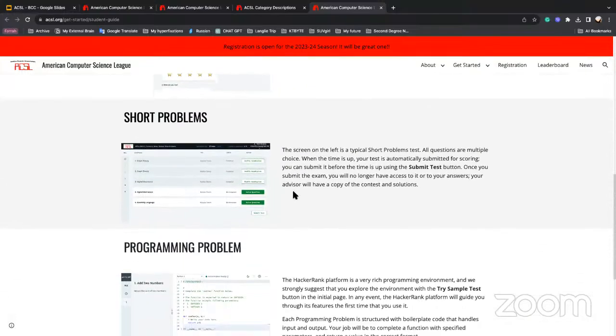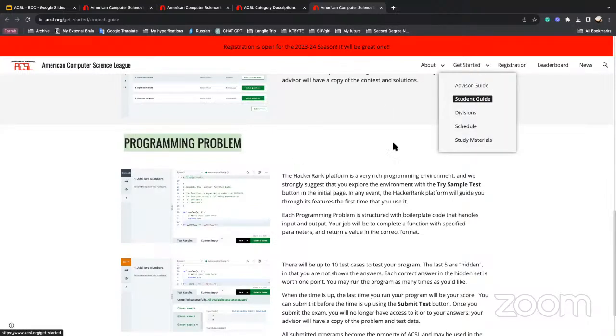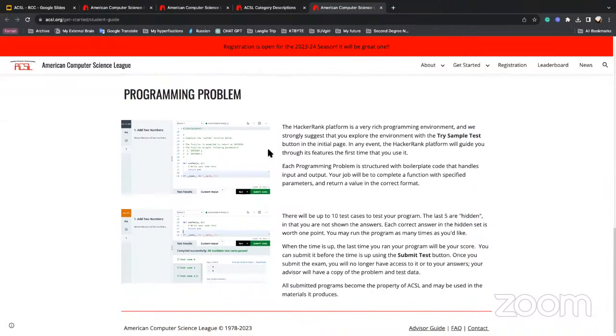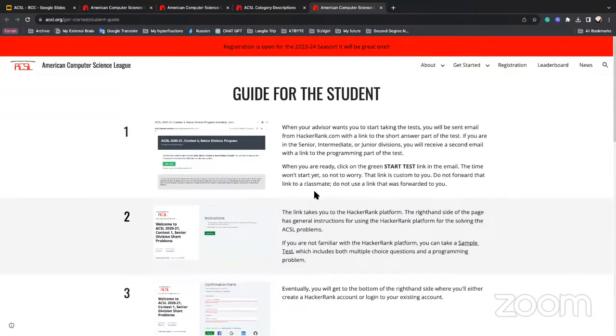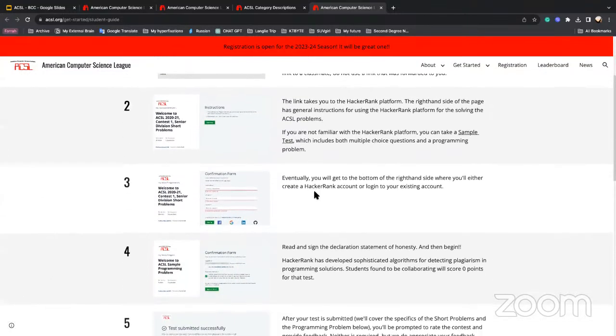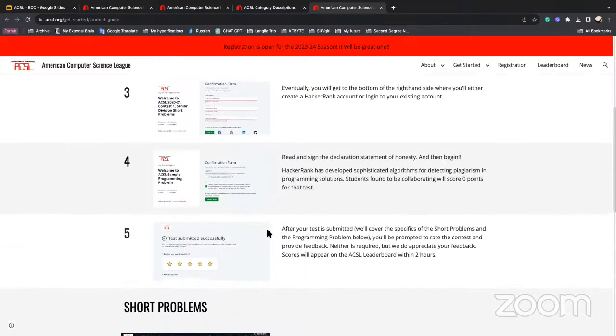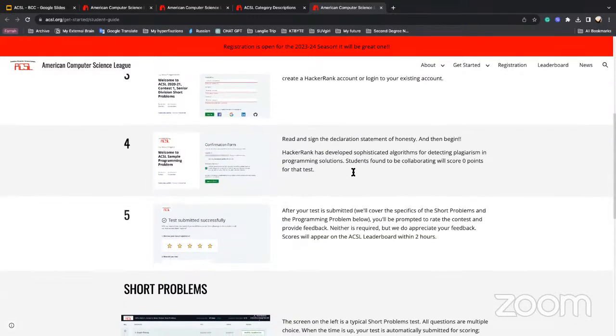If you are in the elementary division, you won't have to worry about the programming problem. But for all of the other divisions, keep in mind you will also have the programming problem. So this will go over a guide for how to get into HackerRank, making your account and all of that, and then how you can submit your test.